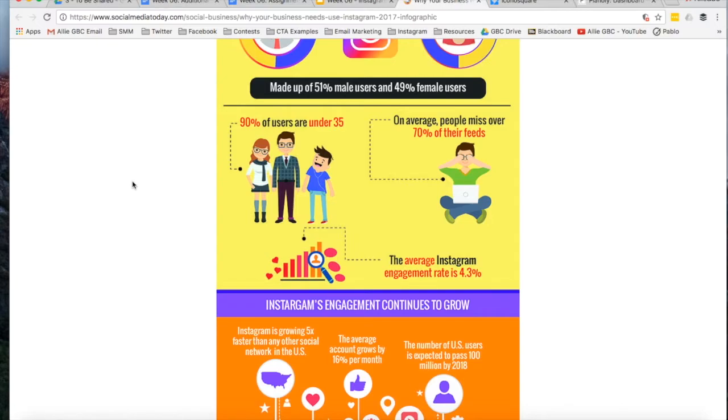My mother is on Instagram, my friends are on Instagram, my cousins are on Instagram. They fall into the older 35 category. So though the majority of the users are under 35, there's still 10% of 600 million plus people that are not within that age group and on Instagram. So just because you have potentially a demographic that's older than 35 years old doesn't mean you shouldn't be on Instagram.